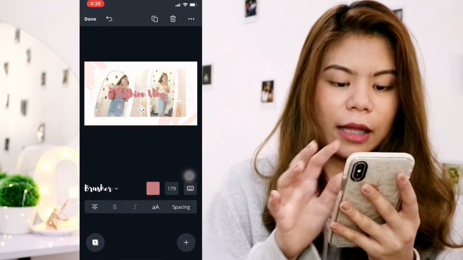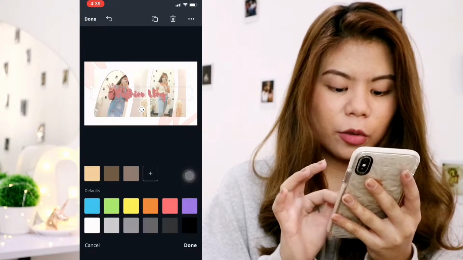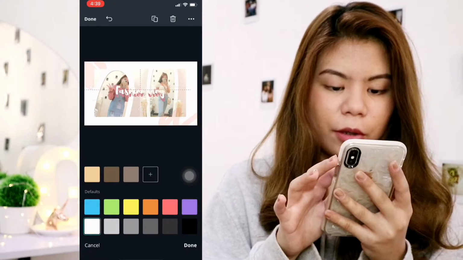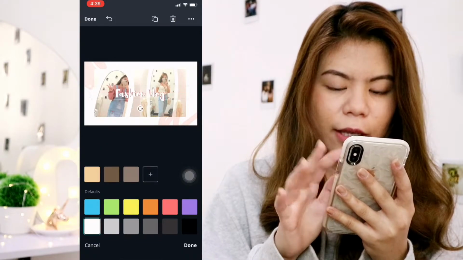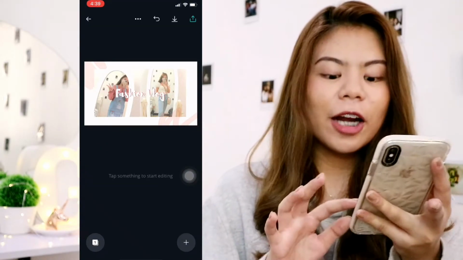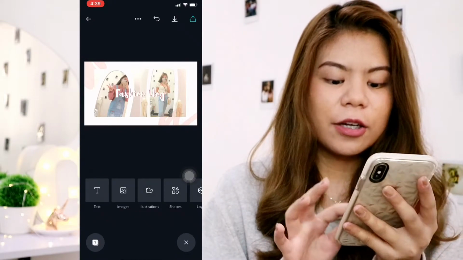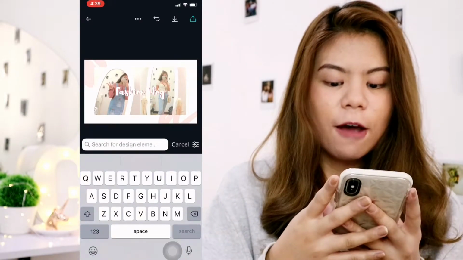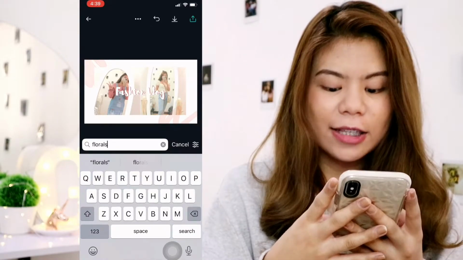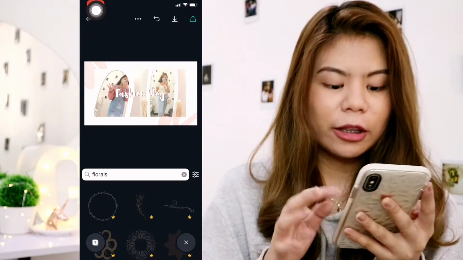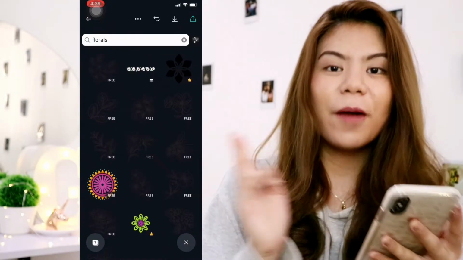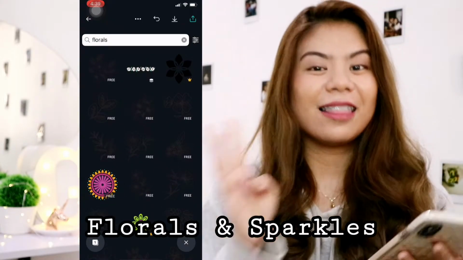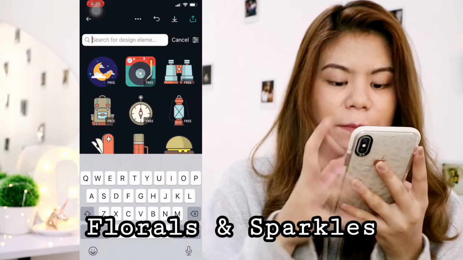And then, duplicate natin to. Gawin nating white, yung top. There we go. White. And then, gawin natin shadow yung pink niya. Ayan. And then, from here, I do add on such as here sa illustrations, I use florals or search for florals. I really love florals when it comes to my thumbnails. So, nagdadagdag lang ako ng florals and sparkles. Florals and sparkles, then tapes. So, punta muna tayo sa tapes.